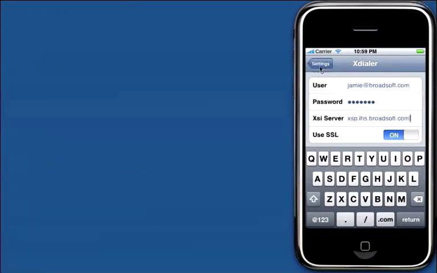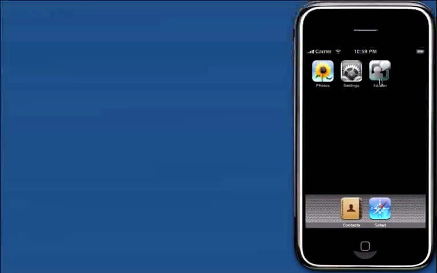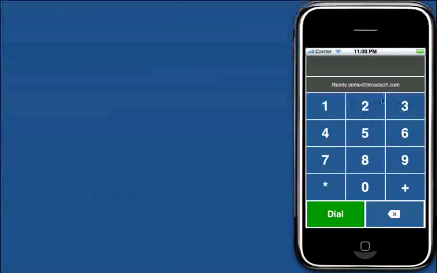One more thing, make sure you use SSL. Most service providers require this, so make sure that's on. And that's all you need to do. Now we can go out and try using the xDialer. You'll see once you launch it that it says ready and then your username. That indicates that the application has accepted your settings. Now I'm just going to enter a phone number and give it a try.